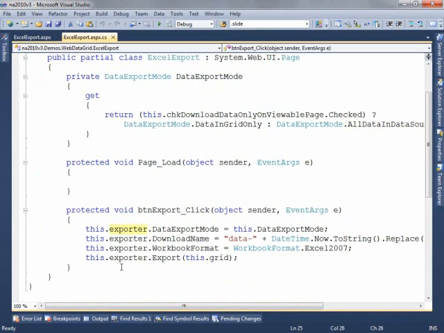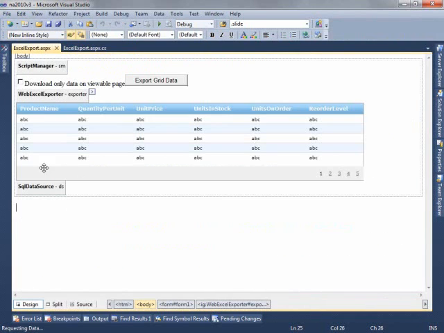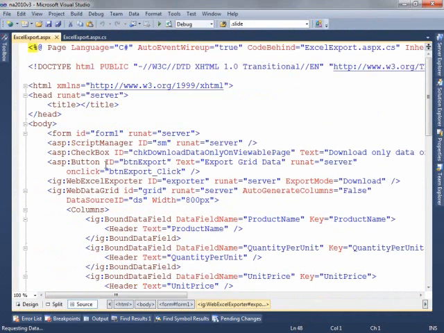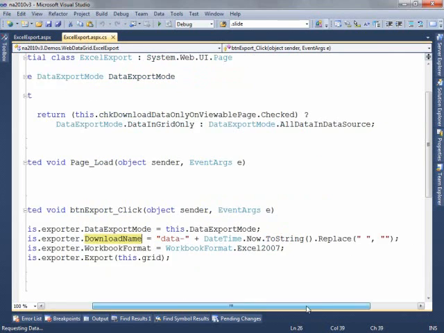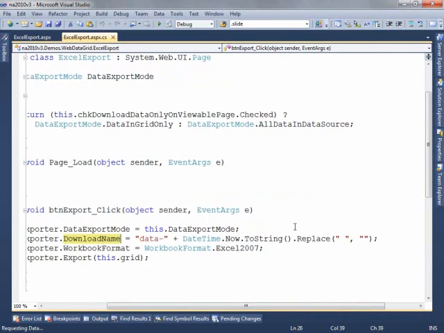So then we're taking a look at the exporter, and this exporter variable is in reference to our Web Excel exporter. I gave it the ID of exporter, and this is what powers the export happening behind the scenes against the grid. So the exporter's export data mode is set to whatever's returned from this private property that we implemented up at the top. The download name, I've just called it data, gave it a little dash, and then took the date time now to string and stripped out any of the spaces, and that'll pretty much give me a unique name for just about any type of download that will happen.